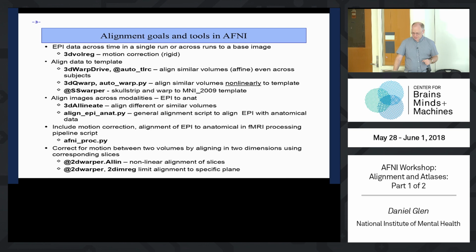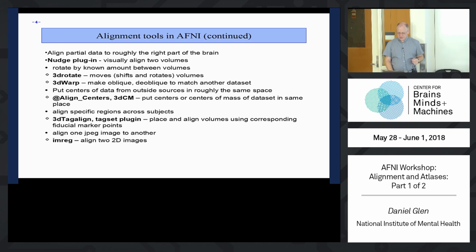We use 3dAllineate, which has a variety of cost functions to align data across modalities. And then we have align_epi_anat.py that calls 3dAllineate, and it's a general alignment script for that. Most of you will probably not be using any of these software programs by themselves. You'll probably use afni_proc.py because it will call the appropriate programs with the options for you. And we have other things for aligning slices and even for images.